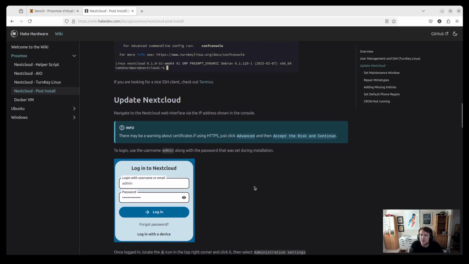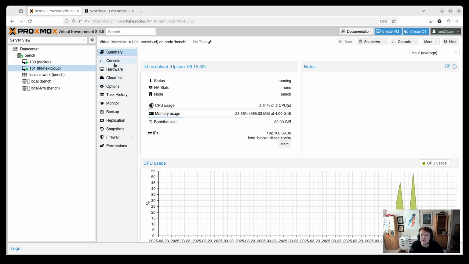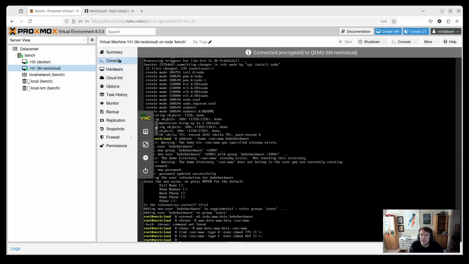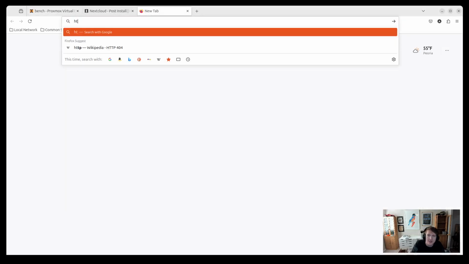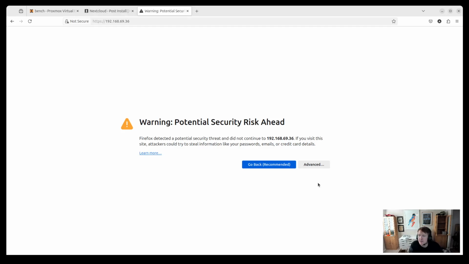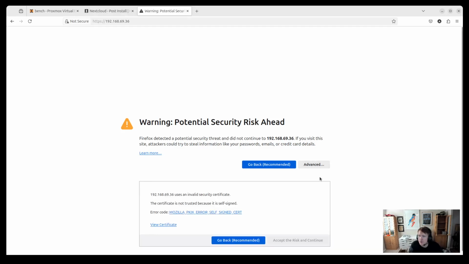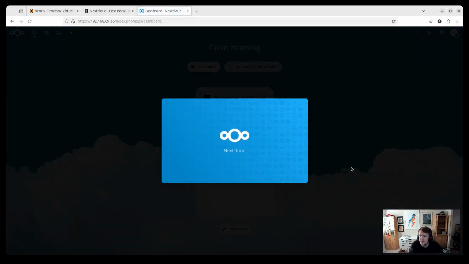Okay, so now we're going to update Nextcloud. To get to Nextcloud, we're going to use HTTPS, and we're going to log in with the IP, which is going to be this. So we'll do https:// and just paste that in. Then you're going to get the warning here, so we'll just do advanced. I actually haven't signed into this at all, so we'll do admin, and we'll get signed in with the password that we created when we installed Nextcloud.